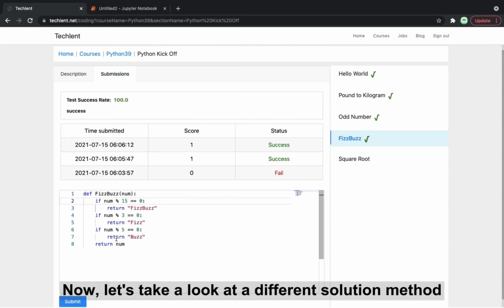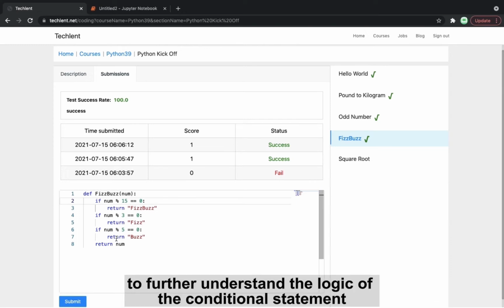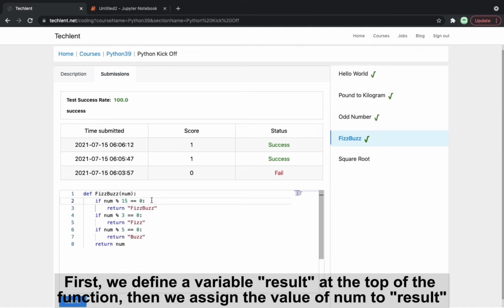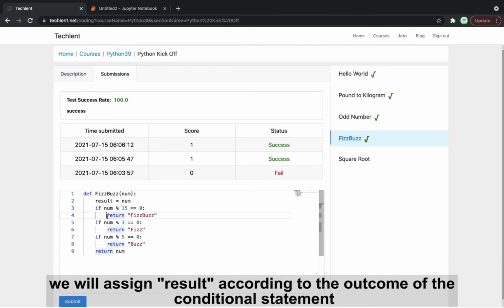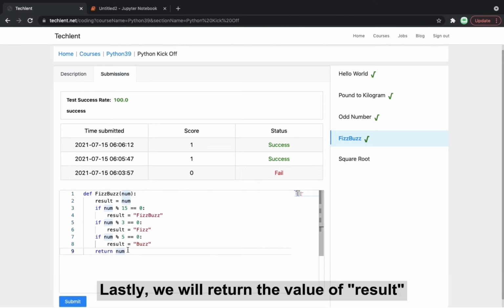Now let's take a look at a different solution method to further understand the logic of the conditional statement. First, we define a variable result at the top of the function. Then we assign the value of num to result. Instead of using the return statements, we will assign result according to the outcome of the conditional statement. Lastly, we will return the value of result.